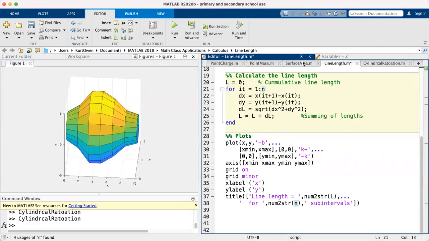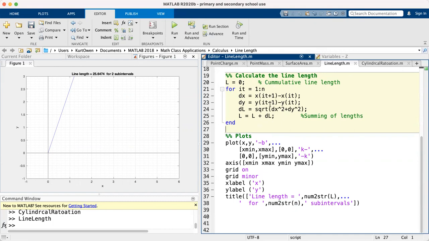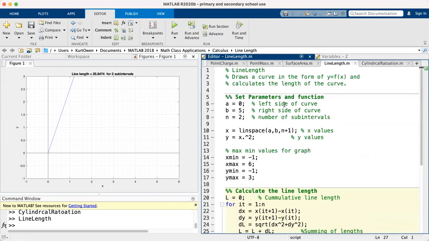Okay, so we're back, and we have our cylindrical picture here. But what I want you to do is pull up your line length code. That was how we made a line segment. I think I need to change my n value, it's set at 2 right now. Okay, and what is wrong? Oh, my maximum y needs to be a lot higher. Let me change this n value up to maybe 4.